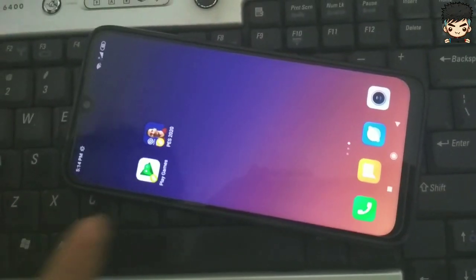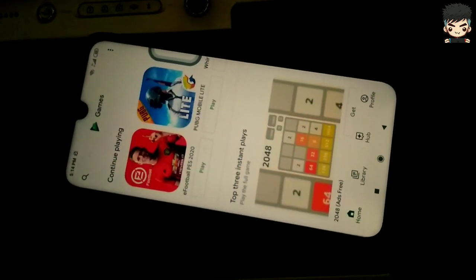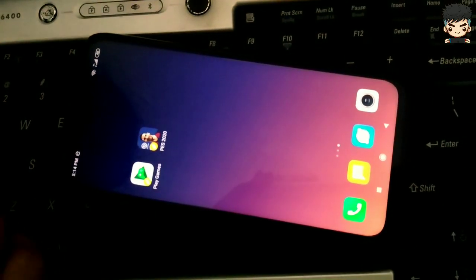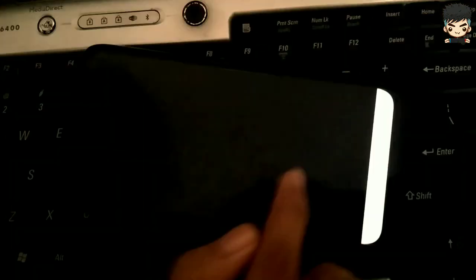Now take your new phone and open Google Play Games, and sign in with the same email that you used in the old phone. Okay, now close it and open PES 2020 mobile.